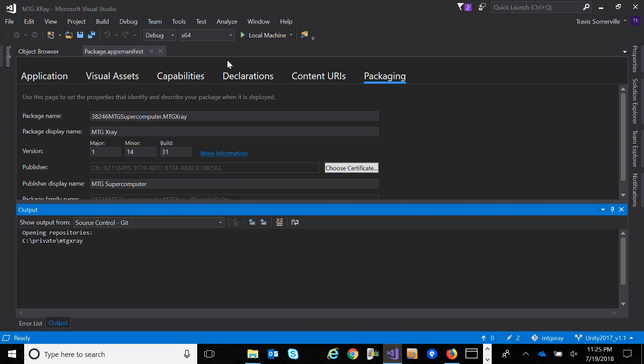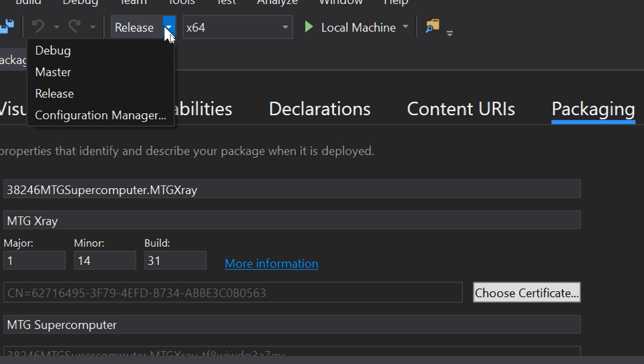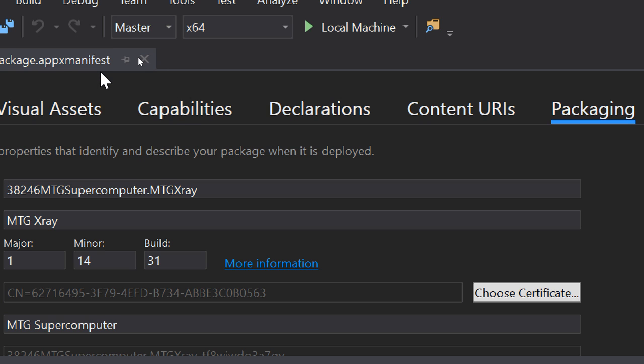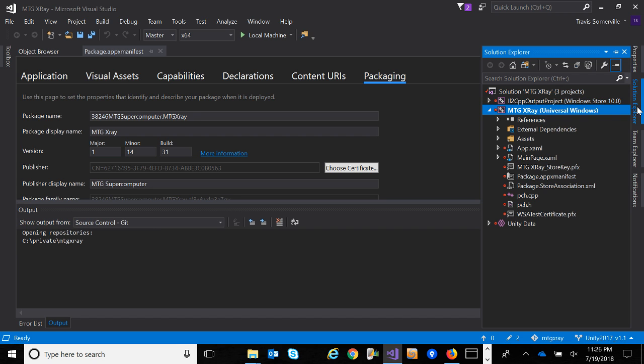Now, very important, when you want to move from testing to the store, most people go, oh, I'm going to make a release, right? This is wrong. This is not what you want. When you're ready to do something for the store, you go master. You're the master of your program. Master is very different. So I just do x64. I don't do ARM or x86. I think it still makes them all.